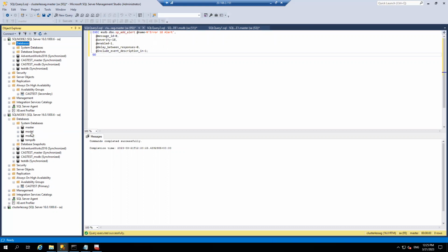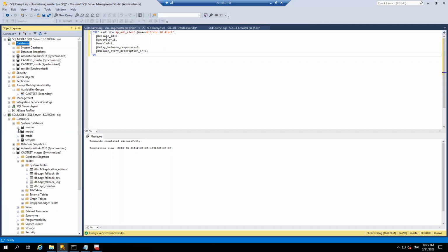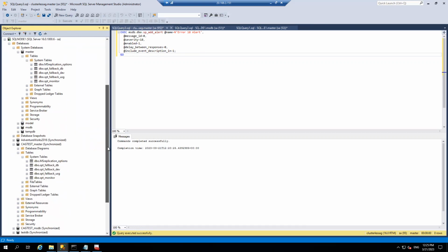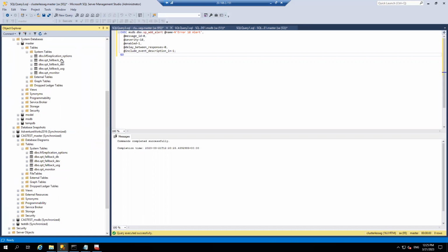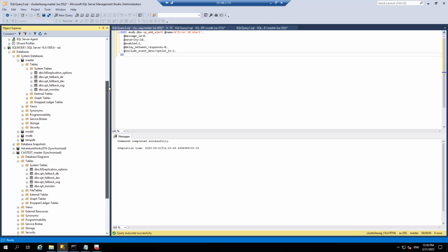And you wanted to see what is inside my system databases. It will be one and the same, guys. For example, if I open the master and look at the system tables, I'll open this up. Five system tables are there: MSreplication, fallback, DB, dev usage. Same tables, no change. This is my main master database and this is my contained master database.